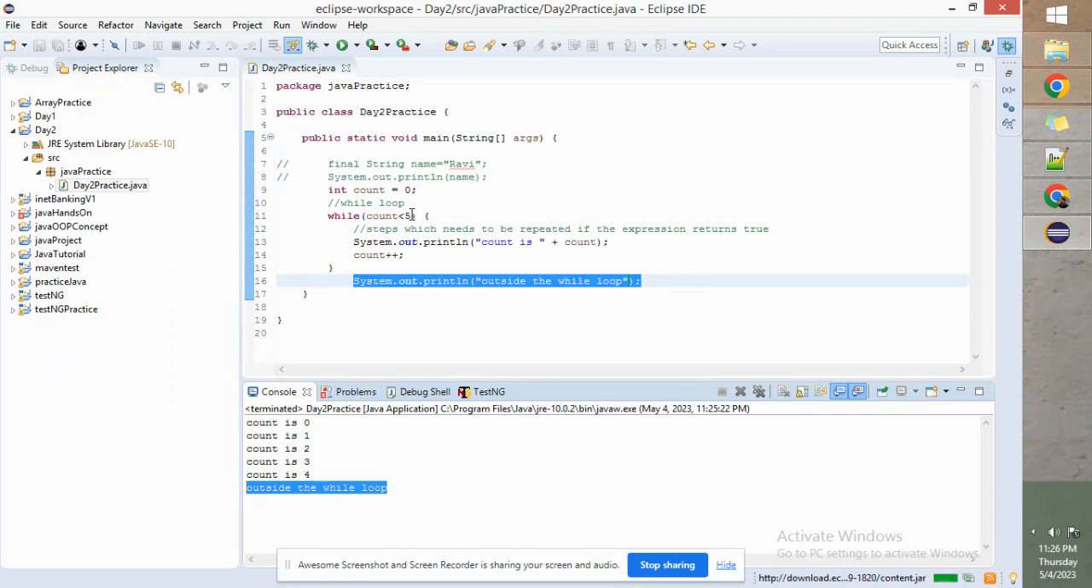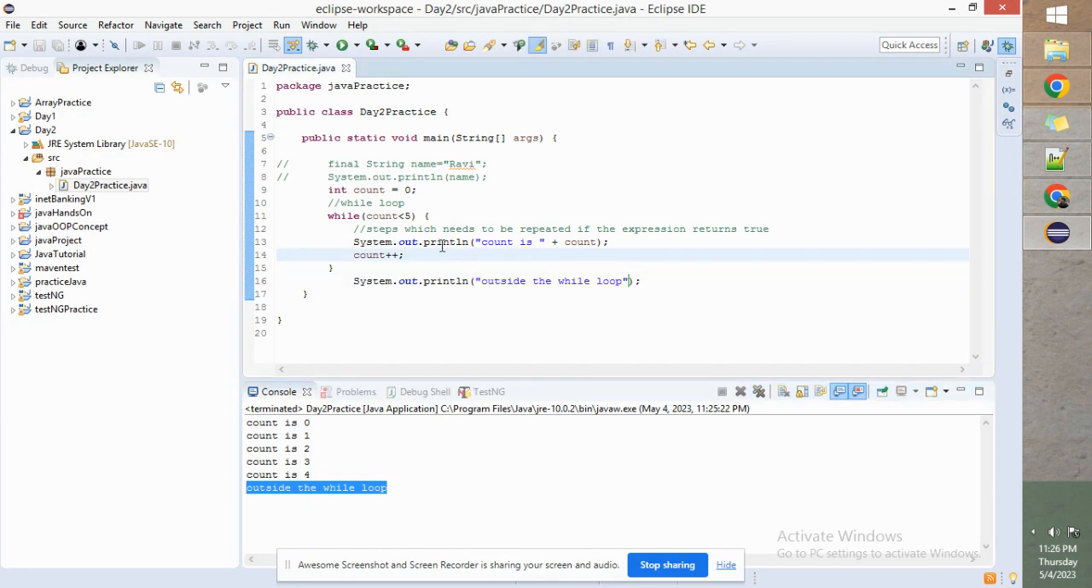So the expression is getting evaluated or validated in the beginning of this loop. If the expression returns true, then the loop starts. All right. So this is the way a while loop works. Okay.